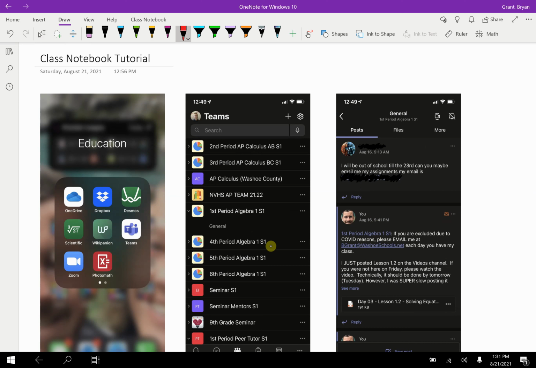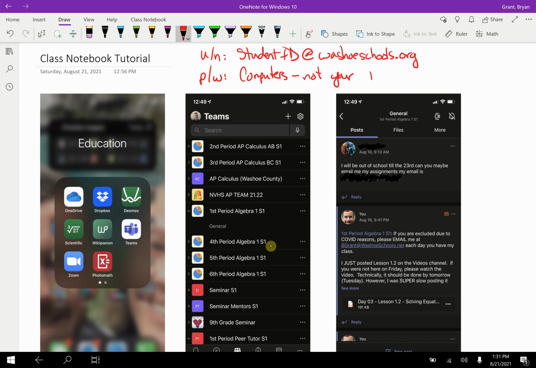In order to log in, your username, commonly abbreviated U/N, is going to be your student ID at washoschools.org. Remember, all students are .org, all teachers are .net. I'm not sure why there's a difference, but I'm sure there's a reason, and so that's what it is. So your 7-digit student ID at washoschools.org, and then your password is whatever password you use to log into the computers. It is not your Infinite Campus password.